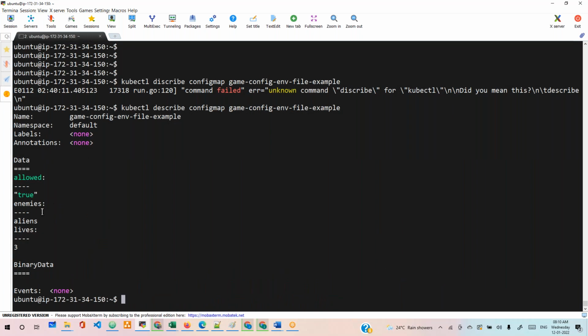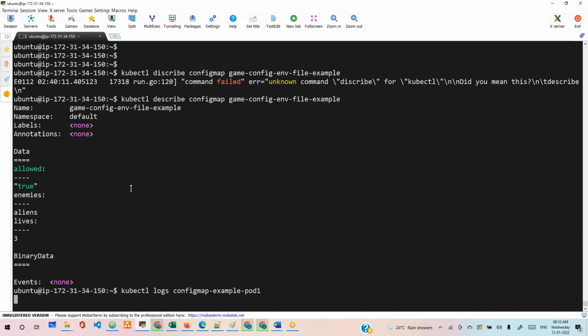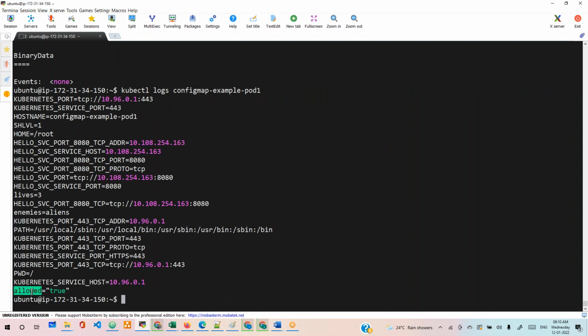Describe, spelling mistake. Now, if you can observe here, these three values, right? One is allowed, enemies, and then lives. If you describe this, logs, see here. One is lives, enemies, and all. Here is allowed. See, these are the three keys that are there.